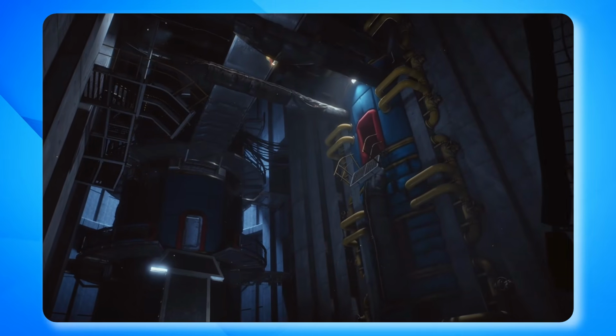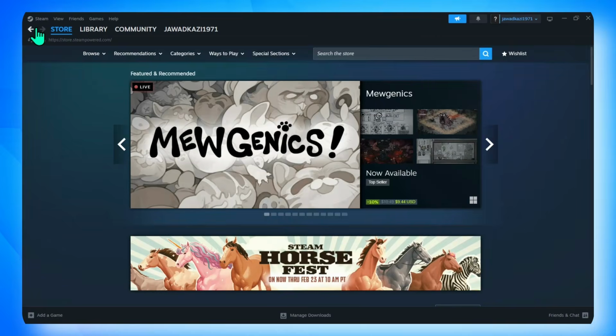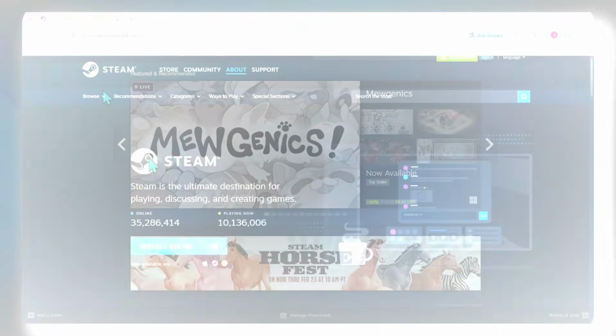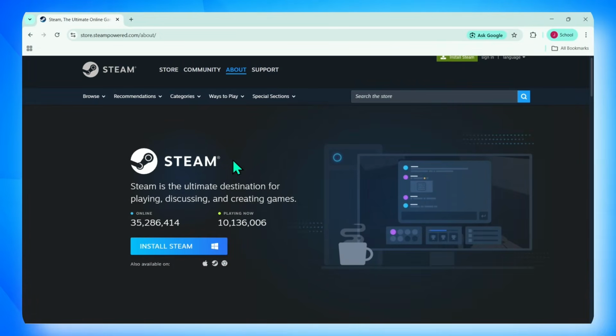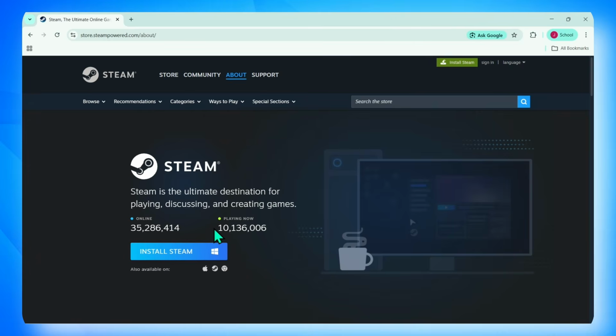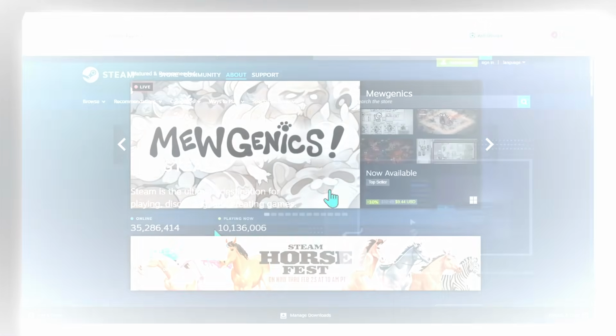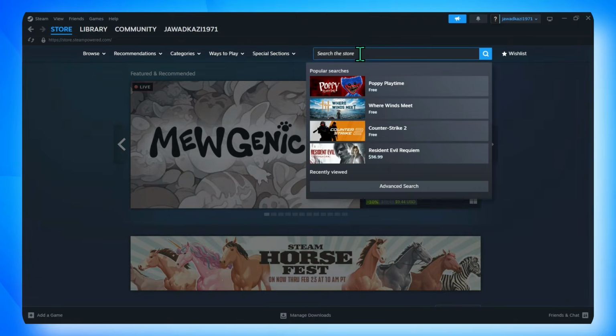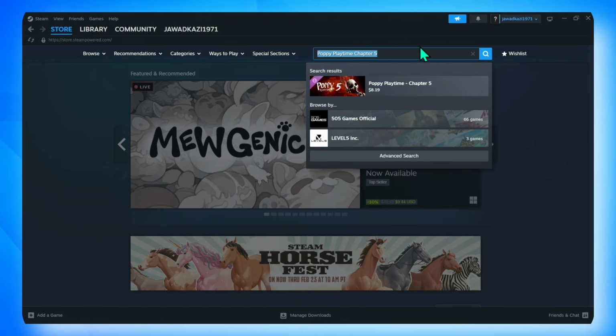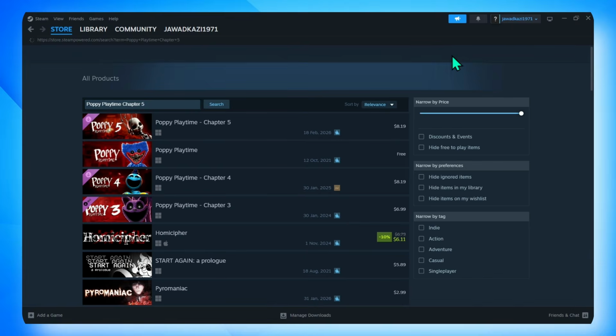Now, to download the game safely and officially, open the Steam client on your computer. If you don't have it installed, go to the official Steam website, download the installer, and sign in or create a free account. Once you're inside Steam, use the search bar at the top right and type the game name. Make sure you're selecting the correct chapter developed by Mob Games.